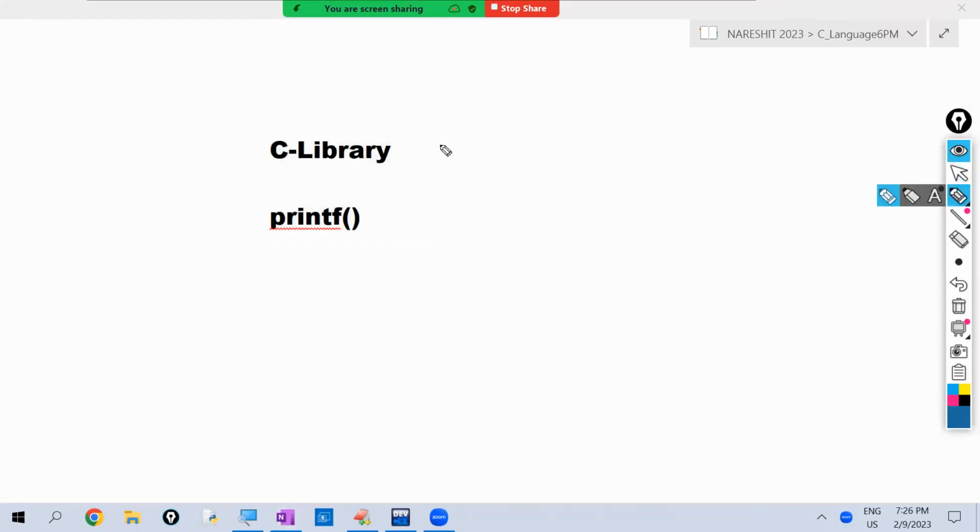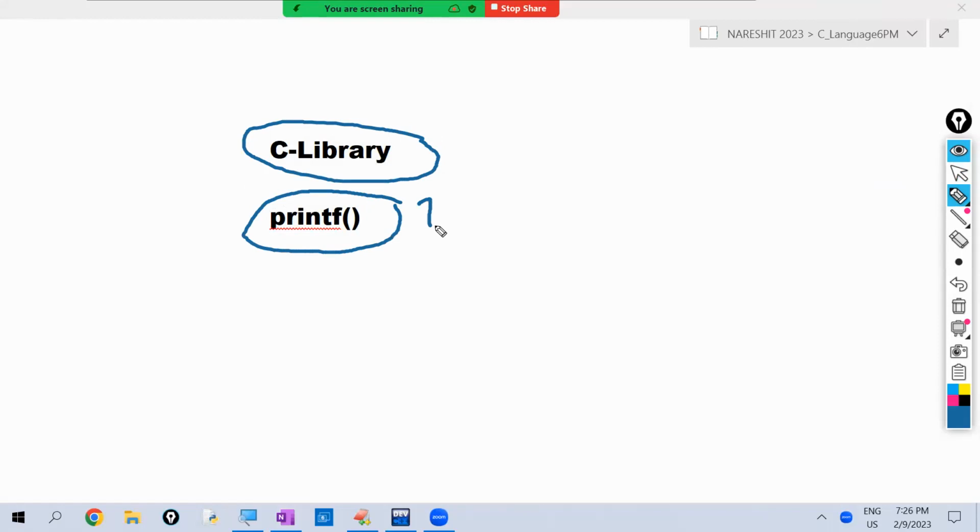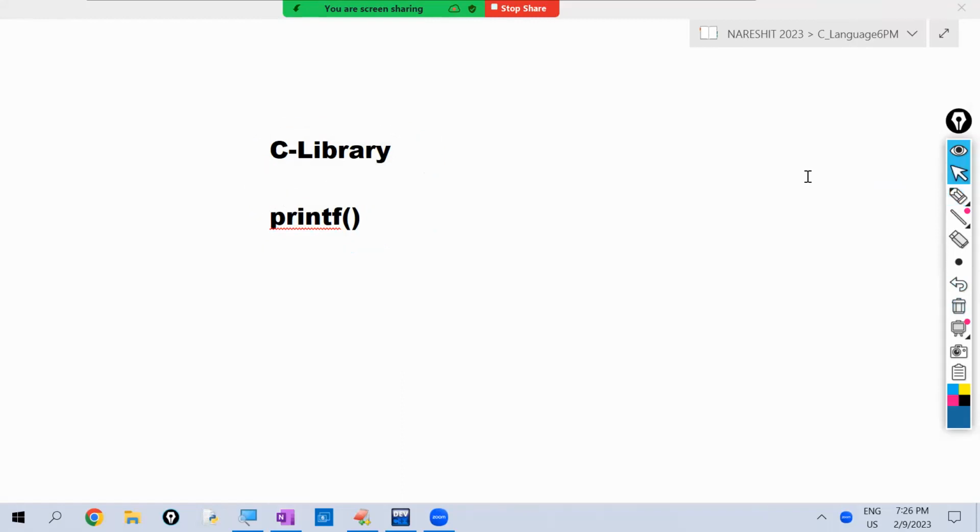So in the next session, we will discuss what is the C library. After that, we discuss what is printf. Then we write the first program in the C language. Okay, I'm stopping the session here.